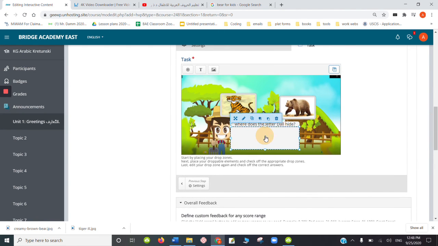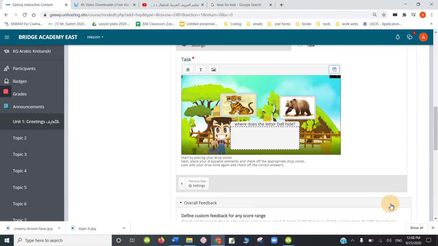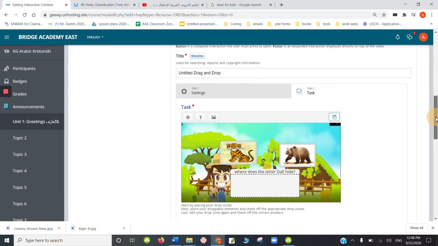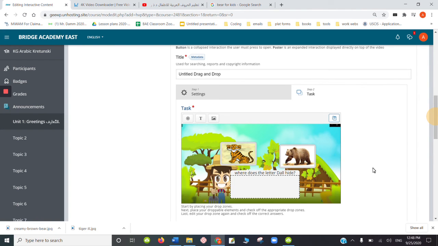Click done, and then you go back again. You click this time on the drop zone itself and choose the correct answer, which is of course, the dal is hiding behind the bear. So we choose the correct answer this time. And you click done. Now it should be active. Okay. Now everything is set for this one.